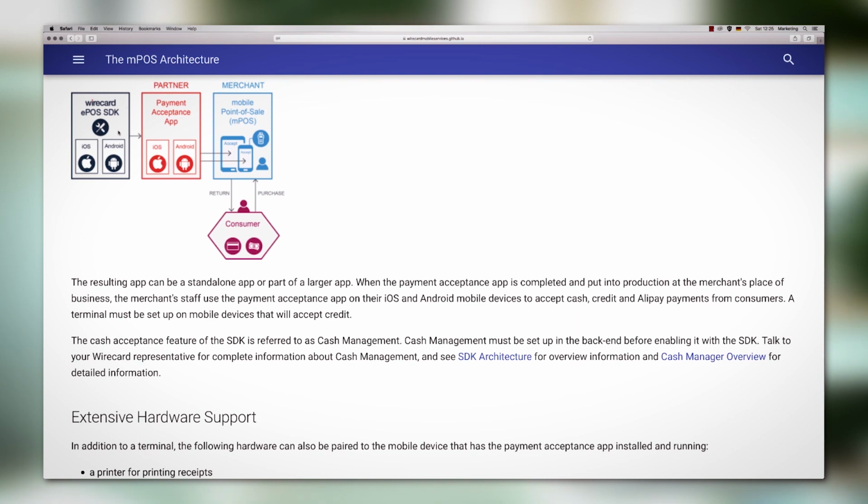So I want to begin by going through the architecture just to get you oriented a little bit, because it can be a little bit confusing when you first start developing with the SDK. So over here on the left, we have the Wirecard ePOS SDK. With it, you can create iOS and Android apps.